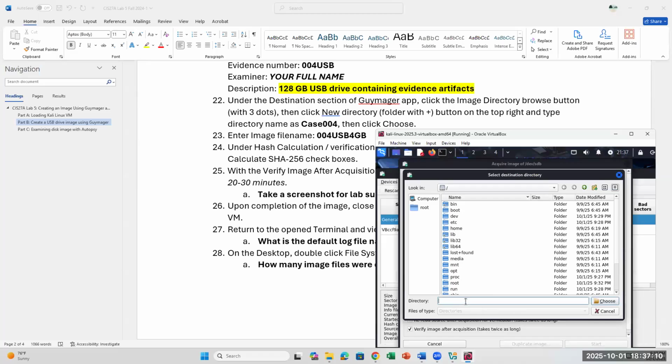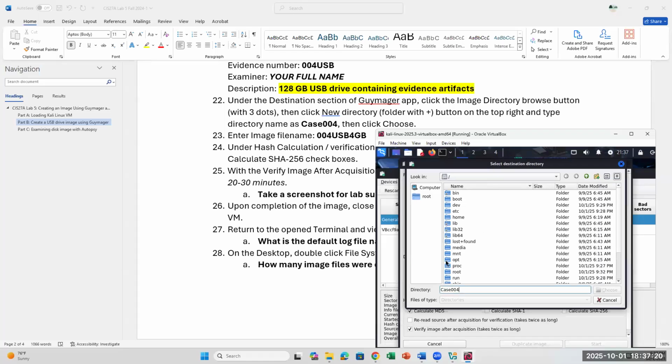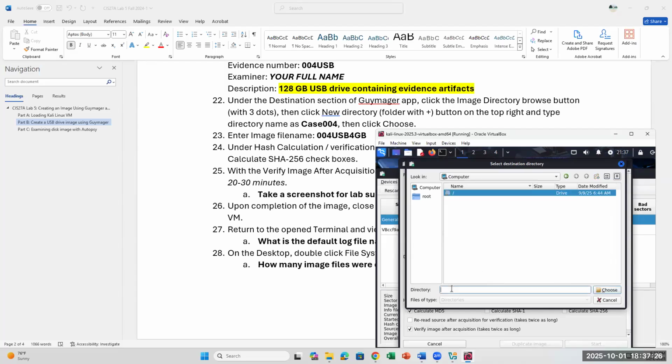And so you are going to call this case 004. Let me see if it lets you make it. It doesn't. Yeah, I think you have to choose computer. Okay. Select computer and then put in case 004. No, maybe not.